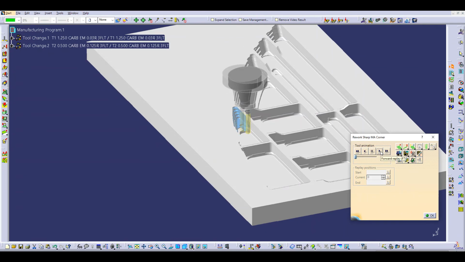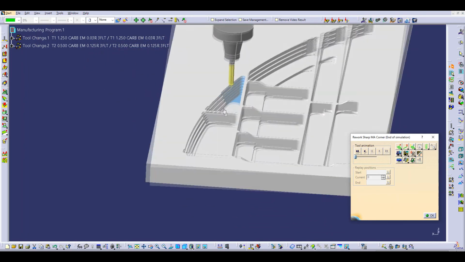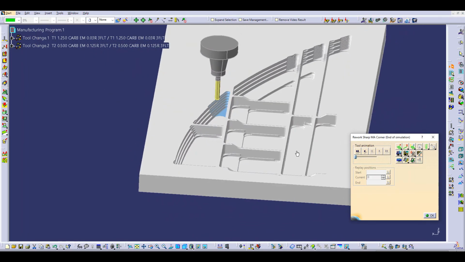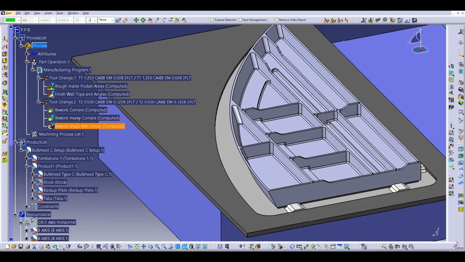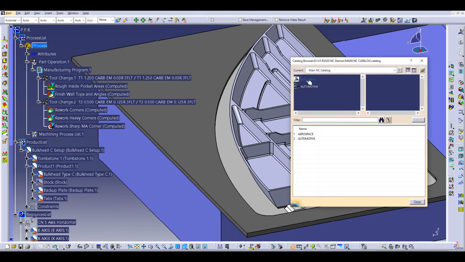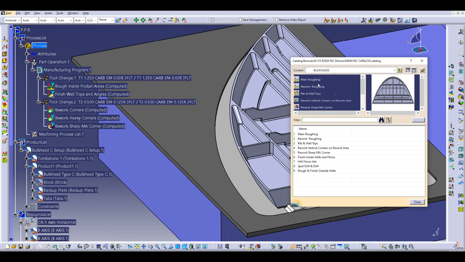This one we used a different strategy because it was a sharper corner, because we wanted to have more radial passes with it. But now we've reworked that. We've got all the corners reworked. We can start doing some finishing. So we'll save our results there. Go back into our catalog. And then our next operation is going to be finish inside walls and floors.